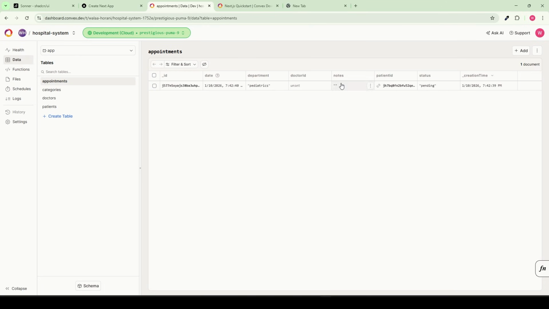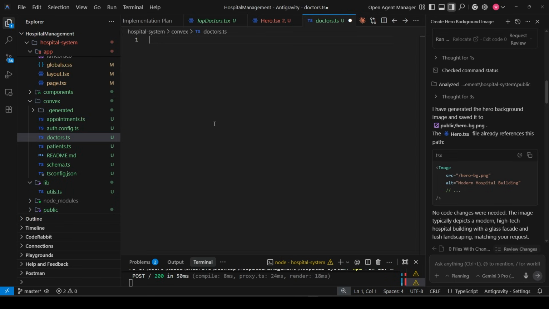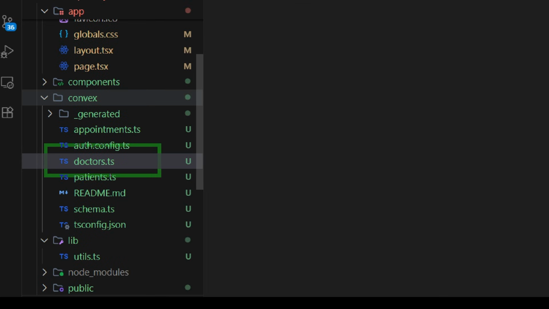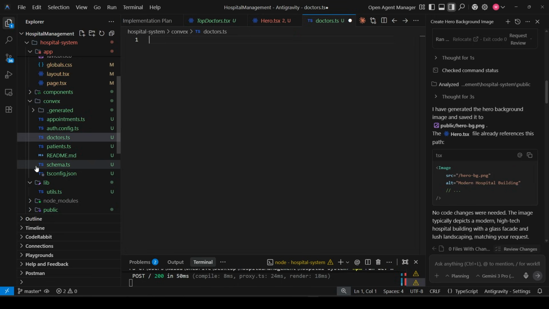But actually we have to display the note, and also what I need to do is, when I choose any category, display the related doctor. All we need to do is create doctors.ts inside Convex, just like what I created before for patients and appointments. And now we will get the doctors according to their categories.